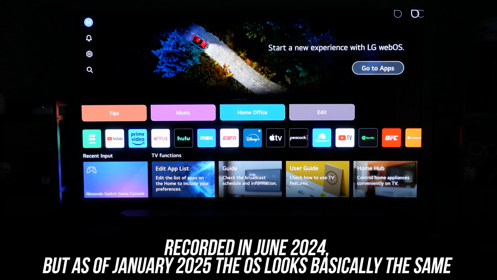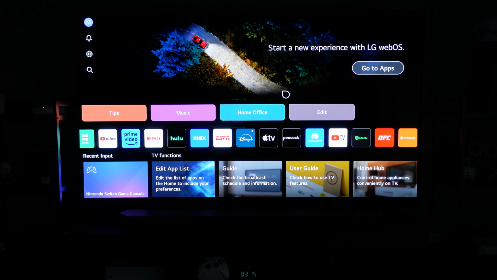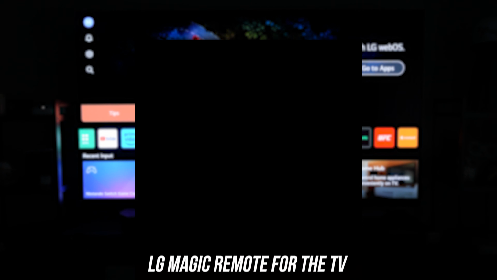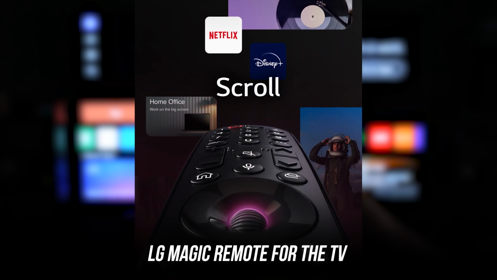All right, so this is the LG. This is their WebOS software system. So I'm going to show you a couple things. Like I said, I wanted to get a television and use the built-in operating system. I wanted to get the one remote. This is the LG remote. That's not going to show very well.